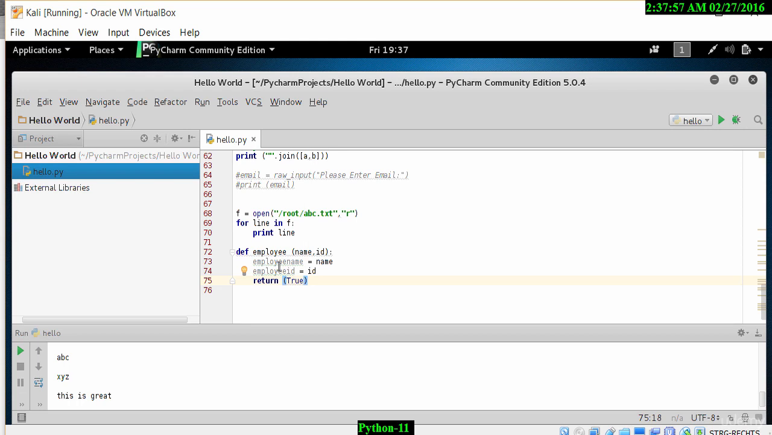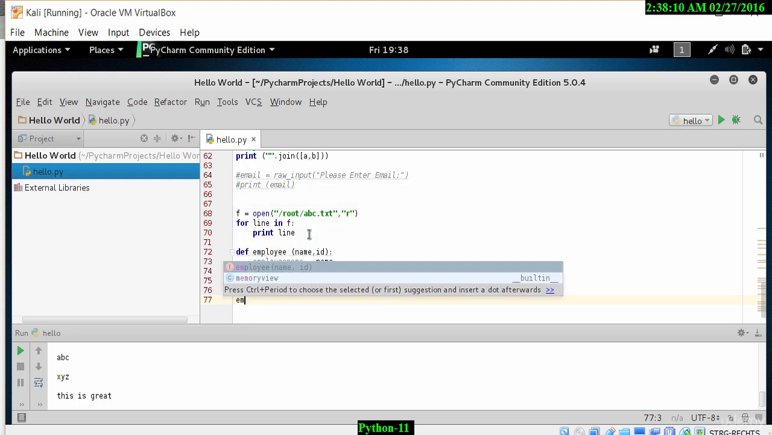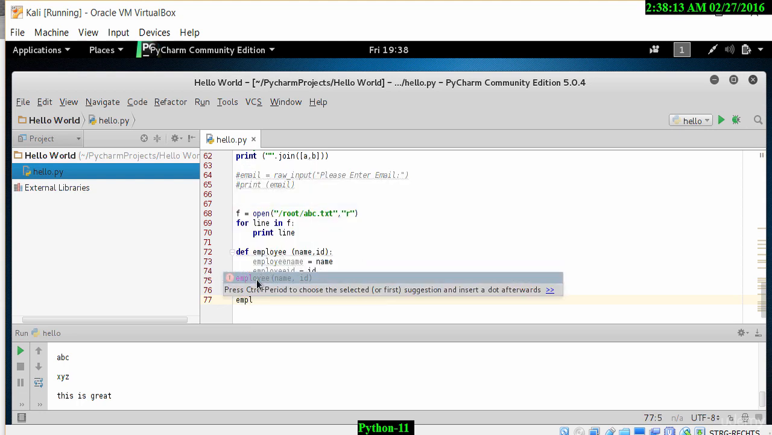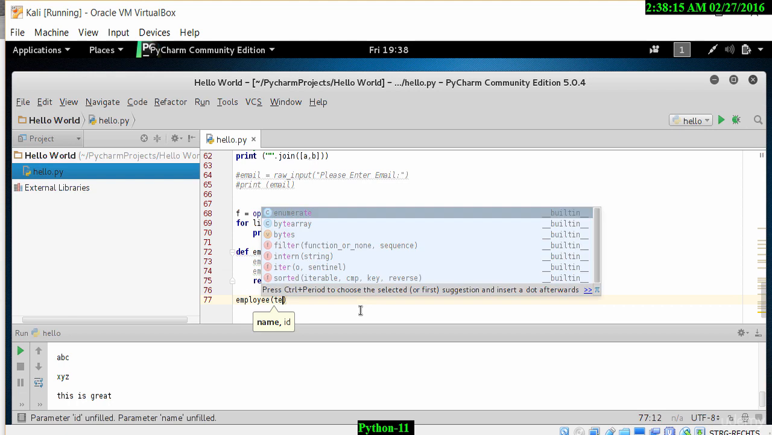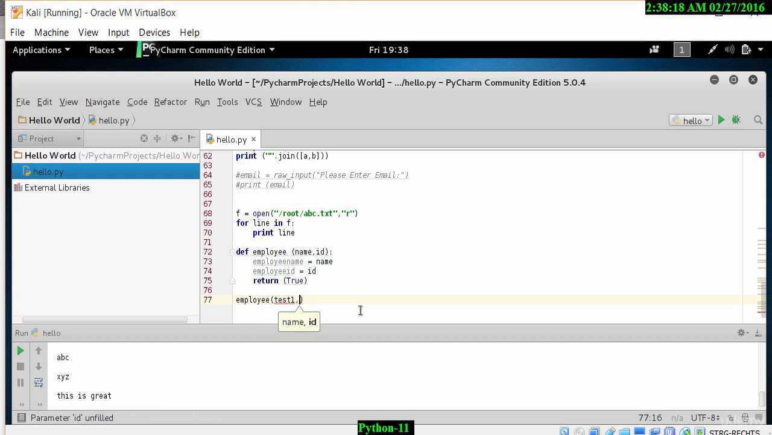To then call the function, what we need to do is enter a new line here that basically says employee, and let's give it a value. We'll use the username test1 and the ID 123. Given that test1 is a string, we need to put that in quotation marks. So let me just add the quotation marks here to make sure the function runs correctly. When I run this, let's have a look at what happens at the results section.